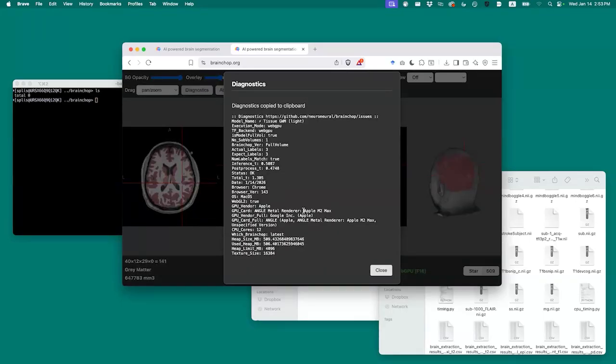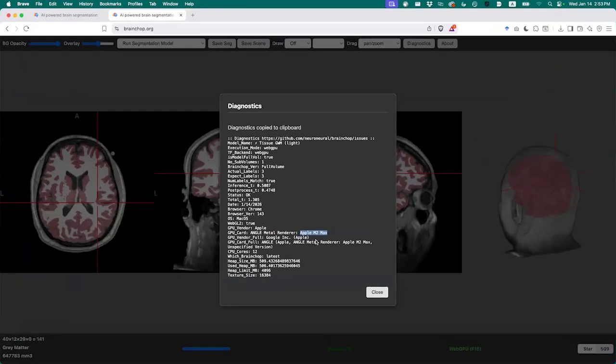This is the information about my laptop. It's an Apple M2, and it is a powerful laptop. And inference time for tissue segmentation took half a second, right?